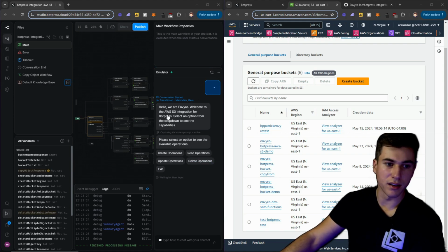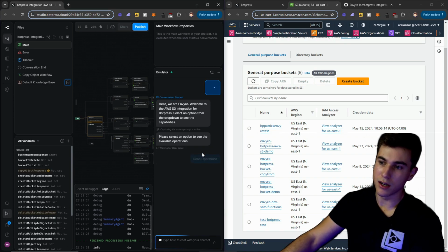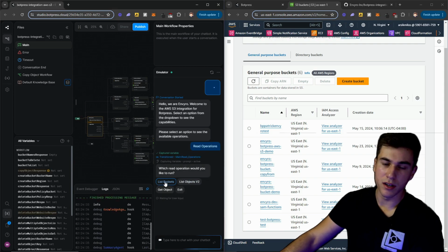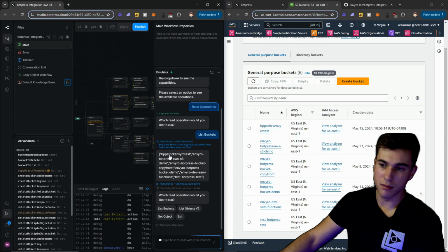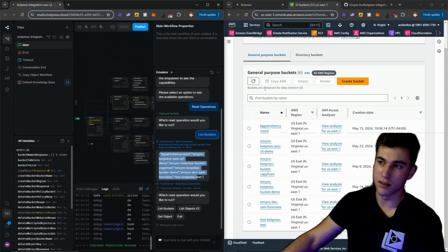So from our bot here, this is the main menu, and as you can see, we have a bunch of CRUD options. CRUD is just create, read, update, and delete options. First thing we're going to do is go to the read operations, and we're going to click on list buckets. So this action is going to show us the buckets that we have in our S3 repository, pretty much. So right here are all of the S3 buckets.